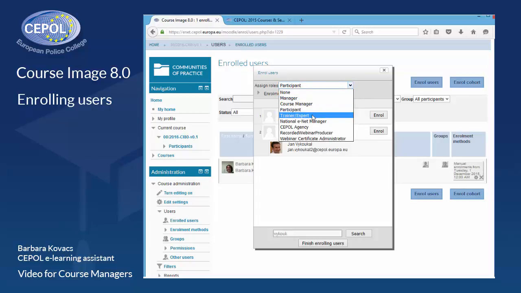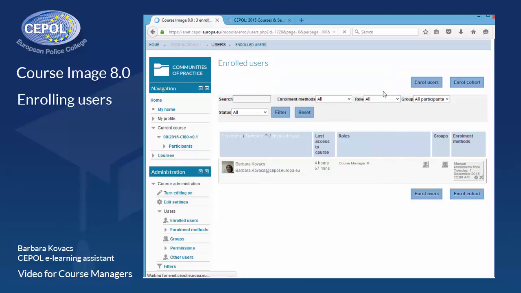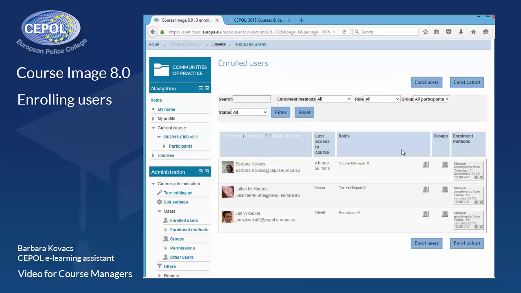First, you have to pick the role. Again, using the search field, just type the name of the person and hit Enroll again. As the outcome, you will see all the selected users on your list with their assigned roles.